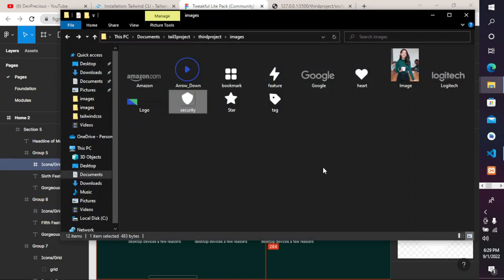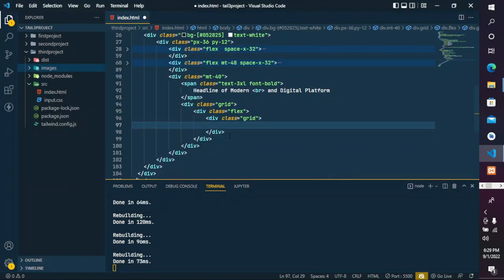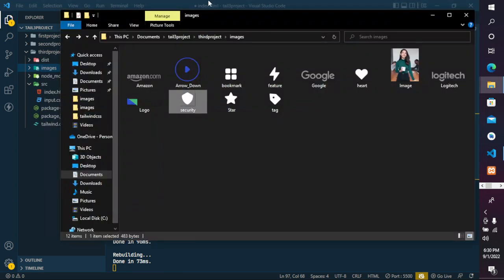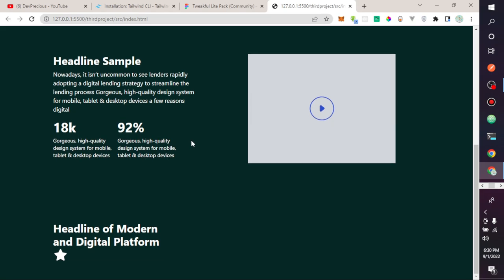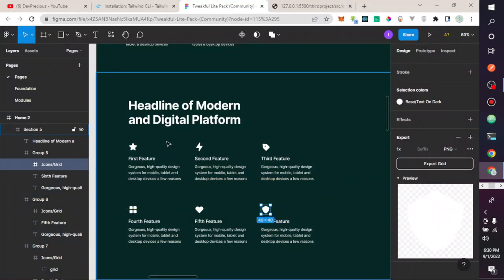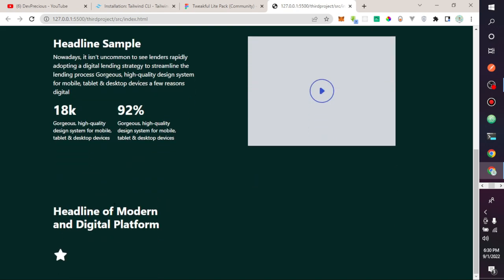All right, so you can see I've downloaded all the icons and I renamed all of them. Make sure you rename them. So the first icon we need is a star. Let's go ahead and do an image, which is project images slash star. Save this and let's take a look at what we have. So we have this star right here. Before I forget, we have to make margin top of, let's say, 2. A little bit of space will be nice.